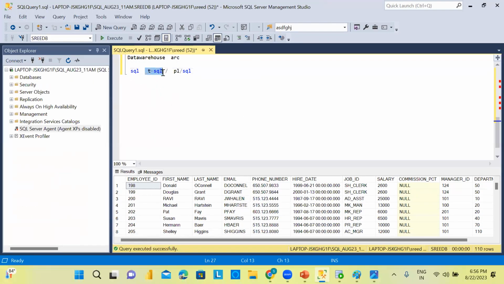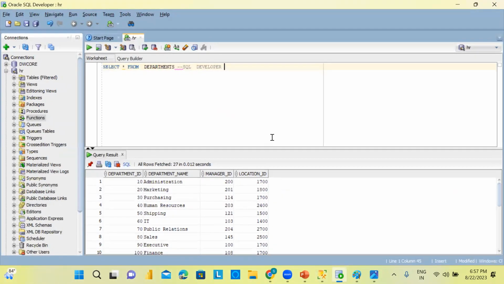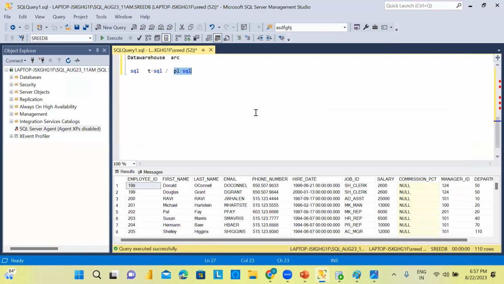Once you know T-SQL, that is nothing but PL/SQL. I will show you the difference and a little bit of variations. Anyway, I have an Oracle database also here, so that variation also I will show you. What major variations we have between SQL Server and Oracle, I will show you.